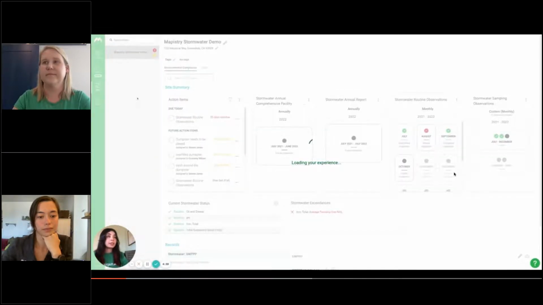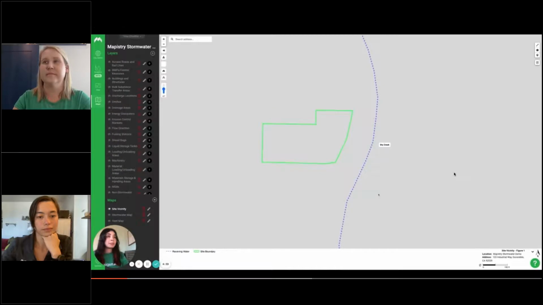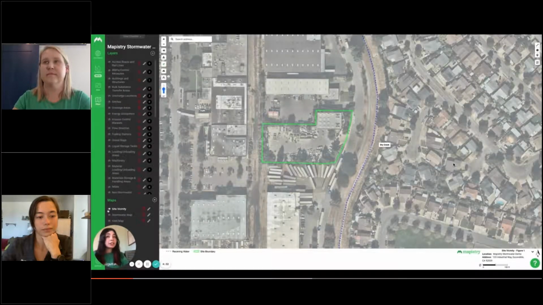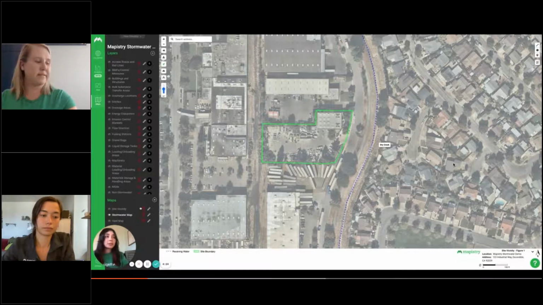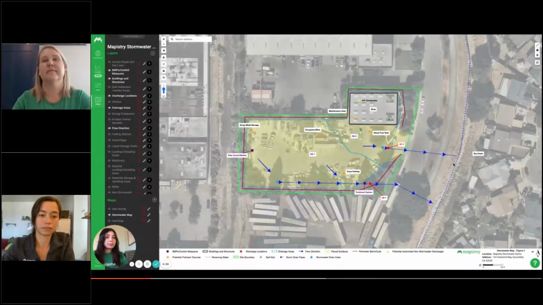Once you do so, you'll see a map in the center of your screen, and then you'll see a list of layers and maps on the left-hand side. To toggle between maps, you'll want to just click on the name of the map that you'd like to see. I'm going to head into the stormwater map, and now we see a lot more features that are turned on.